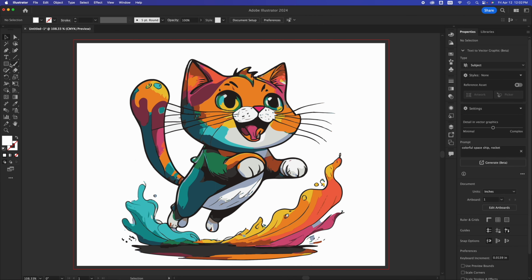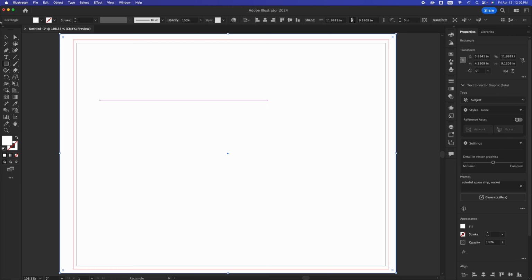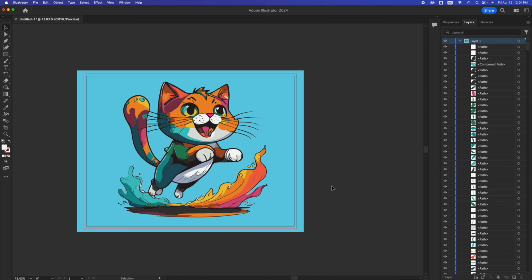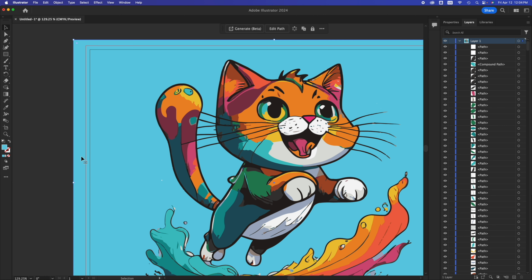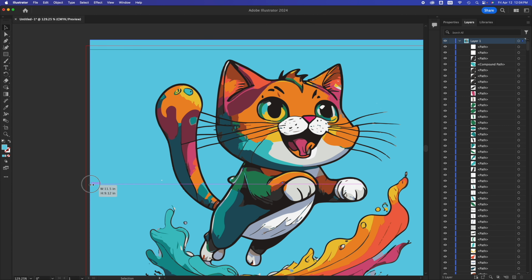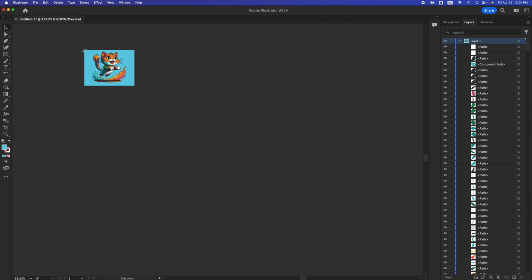So here we have our main object. Now let's put a background on it. I'm just going to select any color. And so here is my background for my kitty. What we usually want is a background that goes up to our bleed. Now let's say you didn't have a bleed, this would happen. You would have it up to the edge.